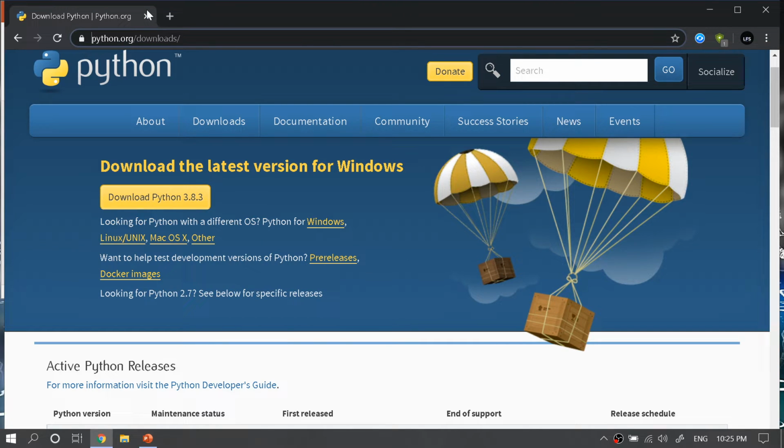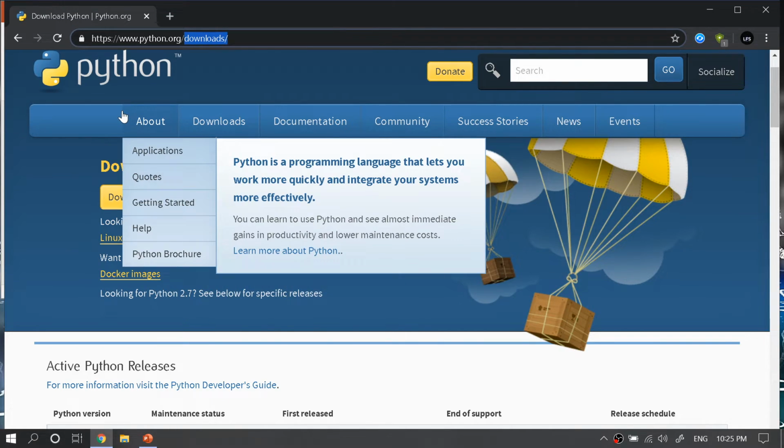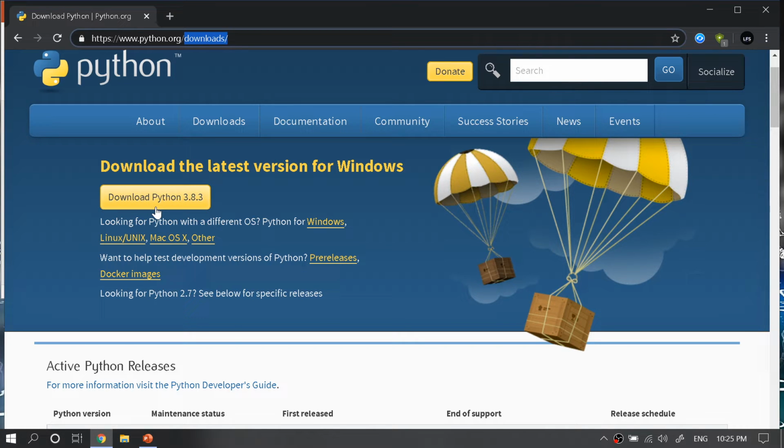You can download the latest version of Python from this website, that is www.python.org. After that, you have to go to the downloads section, and here you can see that the latest available version of Python is 3.8.3. Python is also available for Mac, Linux, and several other platforms. But we are currently running on Windows operating system. Therefore, we download Python for Windows OS.